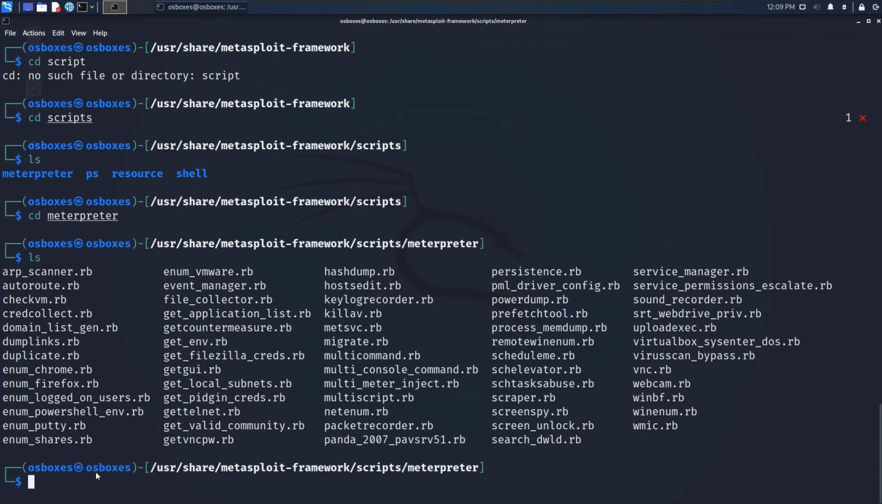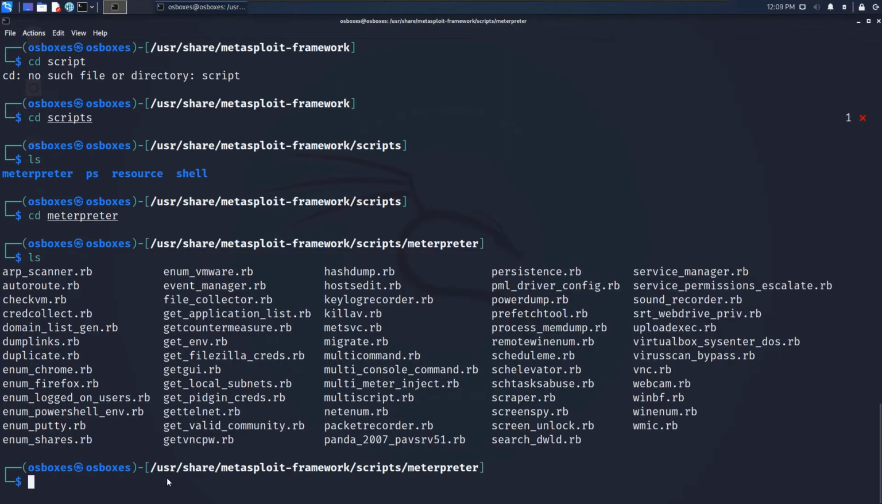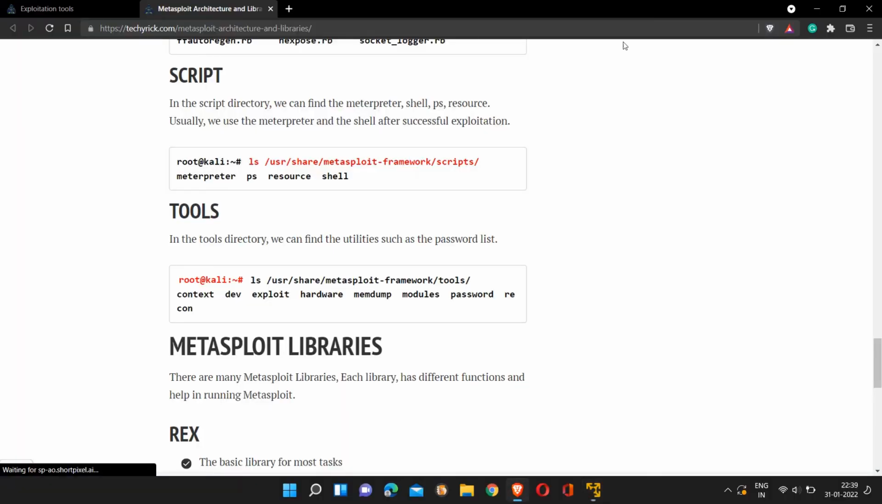Let's do a list, and we can find the shells that Metasploit is using. So that's it about the scripts, guys. Basically the scripts are loaded using Metasploit. These are helpful at the post exploitation stage, once you have successfully exploited the target. After that only, these things will be helpful.